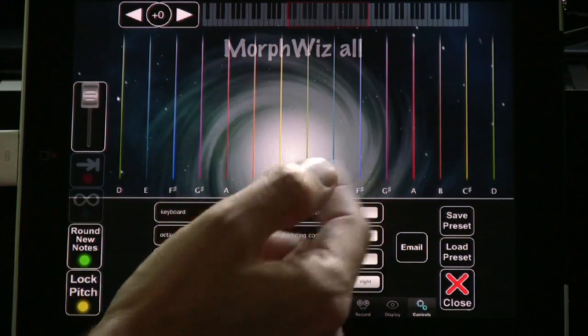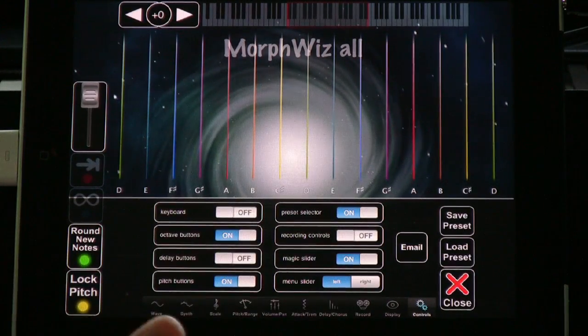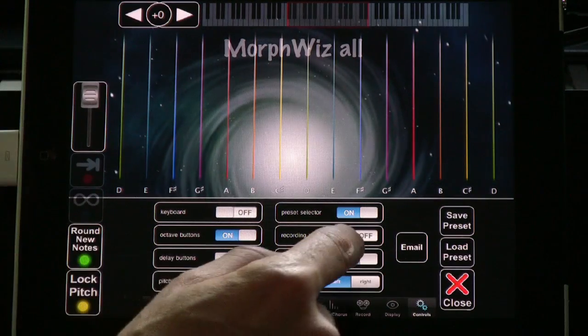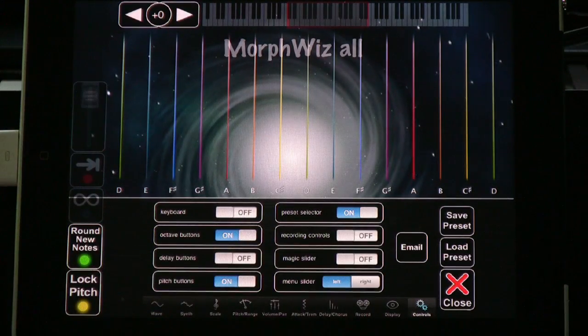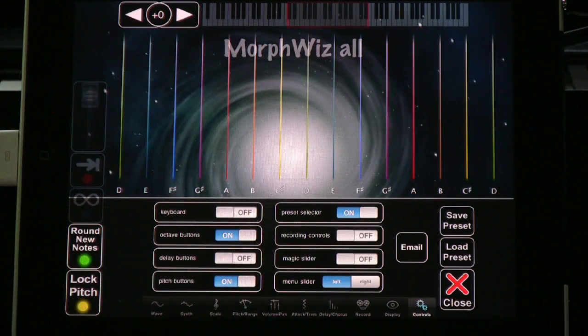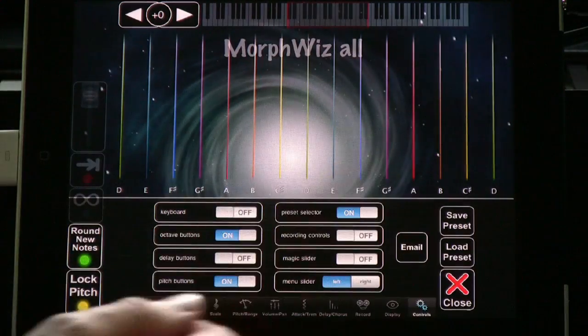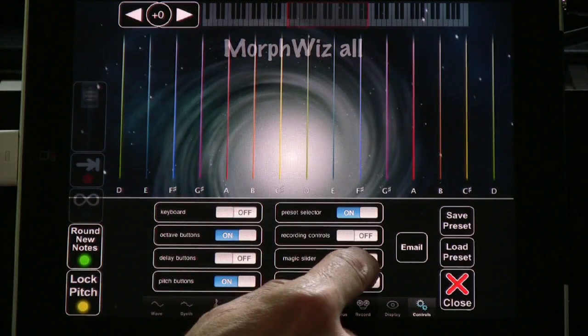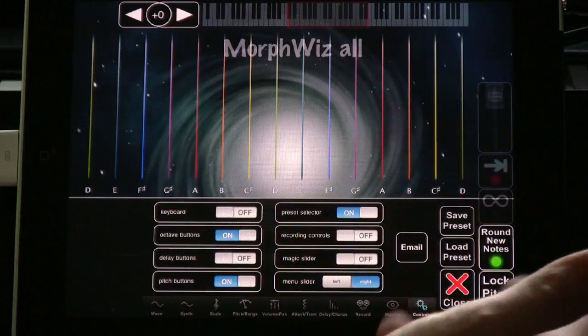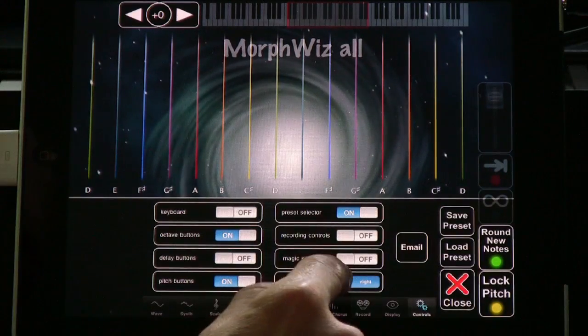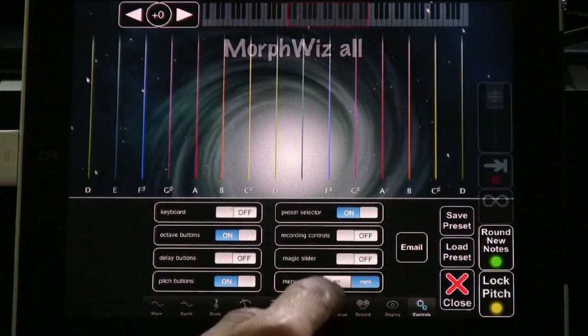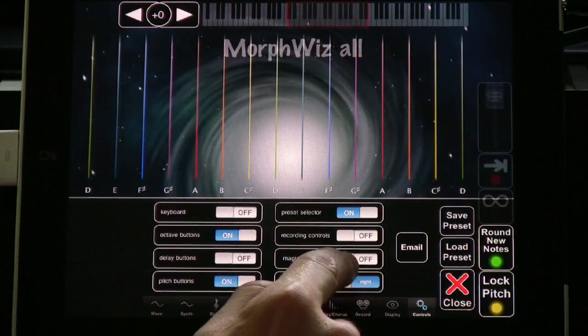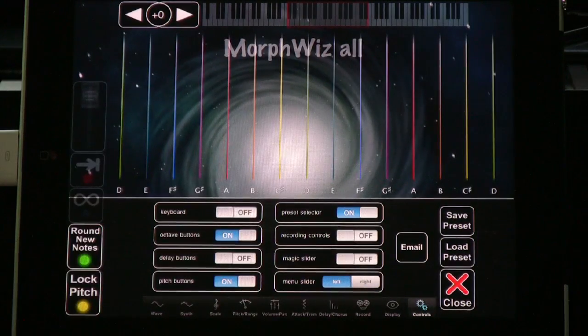And you could even get rid of the preset selector if you wanted to, but that's kind of handy to have on. And the magic slider, well, until you're an experienced player, you might not want that on. And the menu slider, oh, you might be a lefty or a righty, I don't know, but we want to take care of you, so you hit this button and all the menu items switch to the right or back. I'm a righty, so I just like to watch this go back and forth, but besides that, I like to have them on my left.